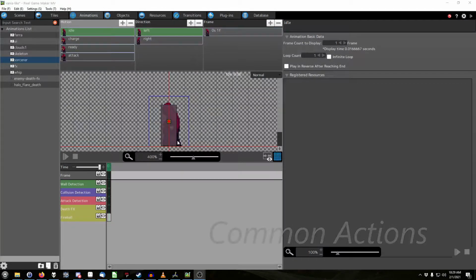I bring you another tutorial, but this one is on common actions. Basically, what they can do, and something that you could learn for your game, especially if you're making a Metroidvania, Castlevania kind of game.